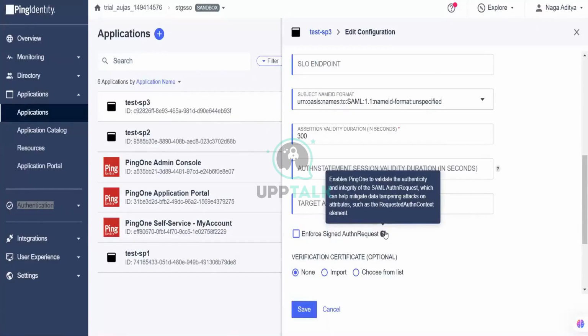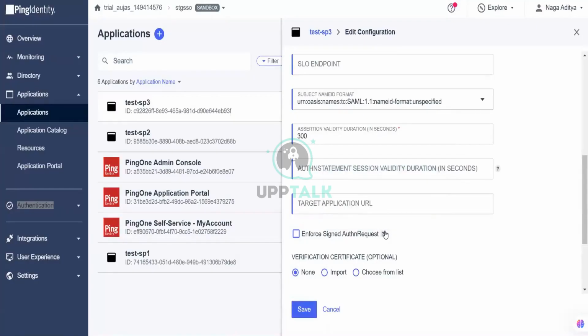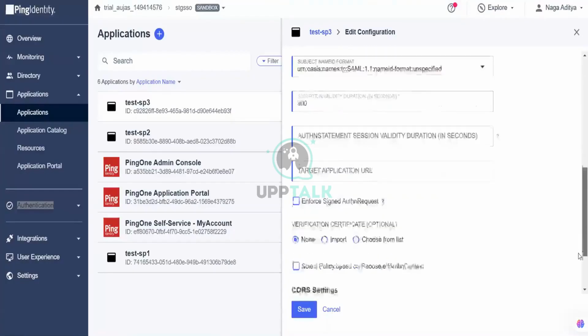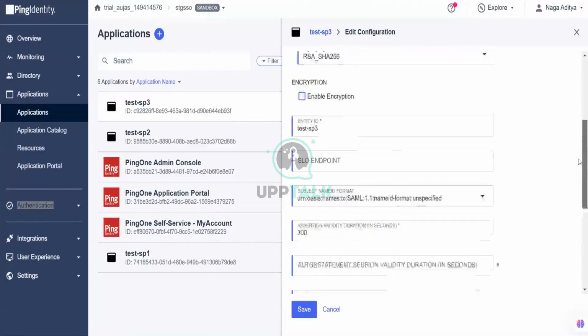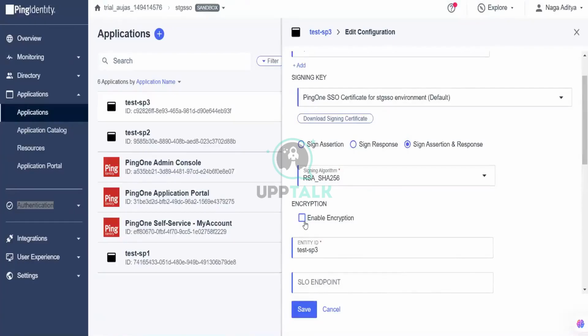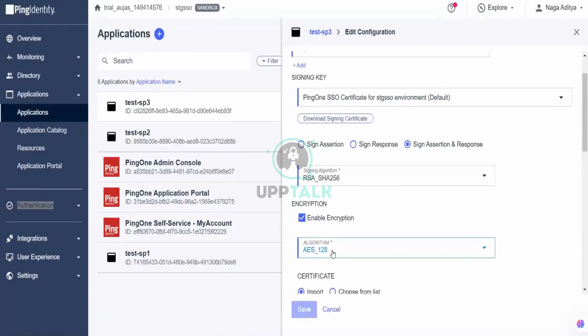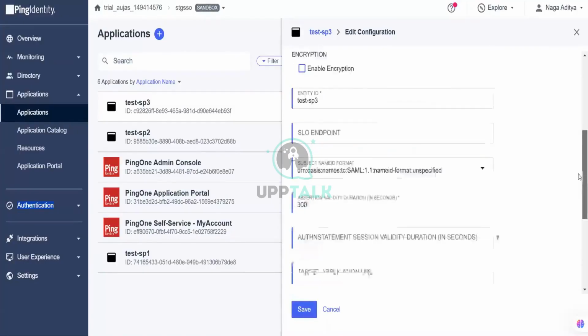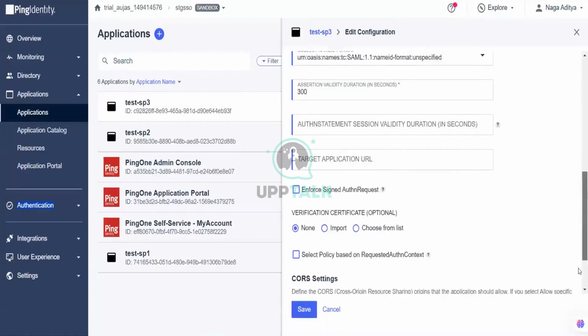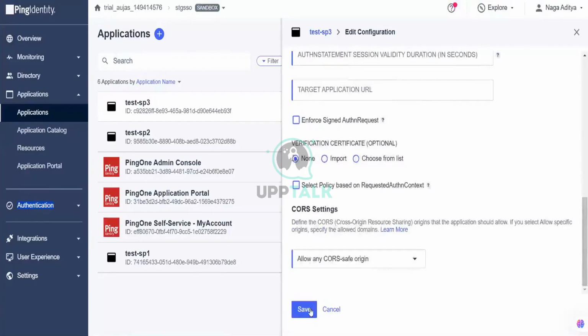What is this? Enforce signed authentication requests. In PingFederate also, we saw that. We are asking the application side to sign the SAML request. As of now, we are not asking the application to sign a SAML request. If you enable that option, you are asking the application to sign it basically. Getting my point? Sign the SAML request. No, don't enable the encryption. Let it be there, or else we need to import the cert. Now this is fine. Scroll down and save it as of now.